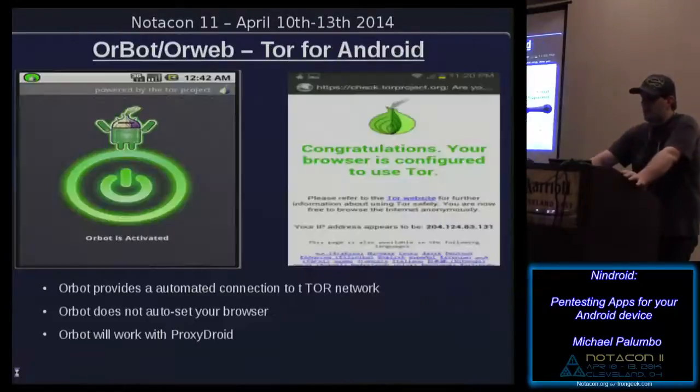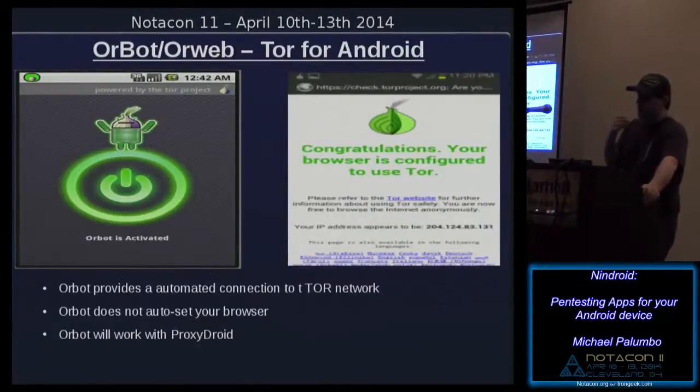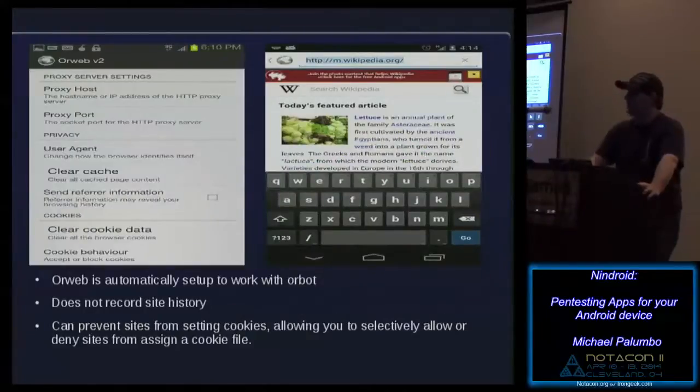Beyond that, there's Orbot, which is Orbot and Orweb. Orbot itself essentially is just a tool to allow you to connect to the Tor network. By itself, all it does is that. It does not set up your browser to use it. It does not set up your SSH connections to use it. It simply just connects you to Tor. What Orbot or Orweb does is actually just links you through that Tor network.